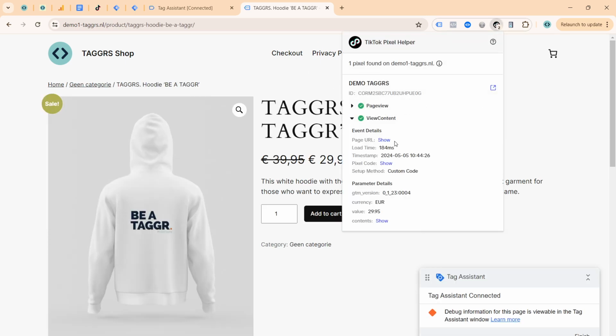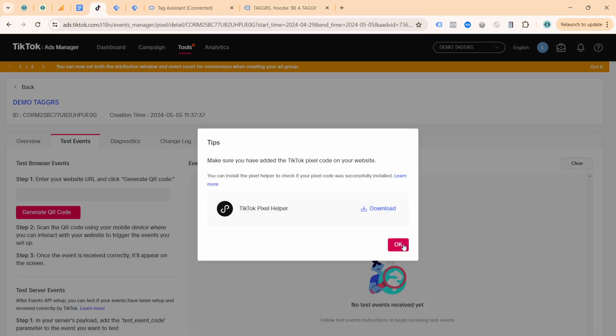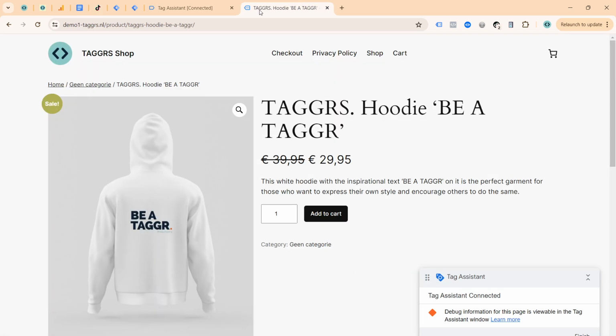Now it works. View contents. What has been sent? Currency, value, and contents. So the checkbox of e-commerce has worked. It has sent all the data nicely. So this is really easy for us. We will also check in the events manager in TikTok how it enters.